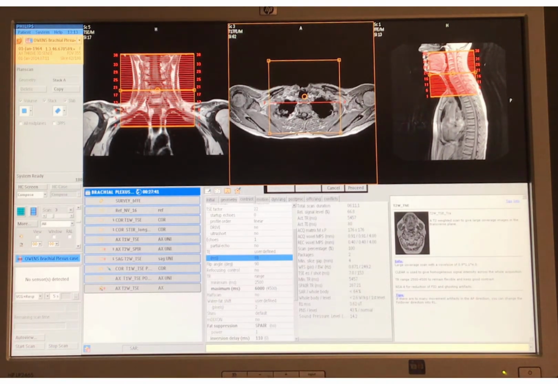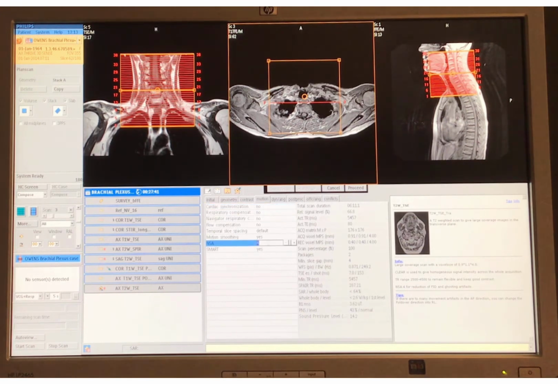So I have it at 6 minutes and 11 seconds, and it's at 4 NEX. So you can go ahead and bring it maybe down to 3 NEX. That's a 4.5 minute scan.